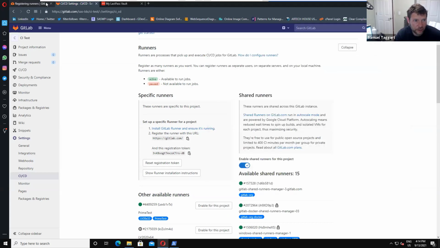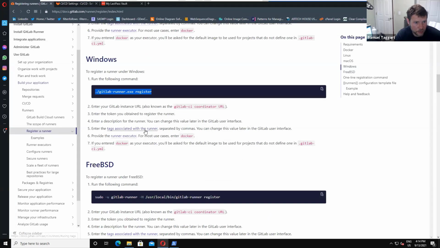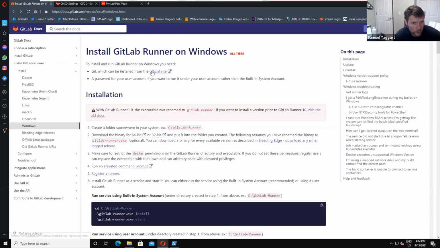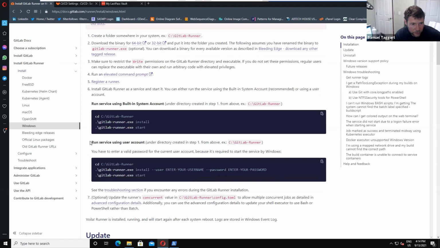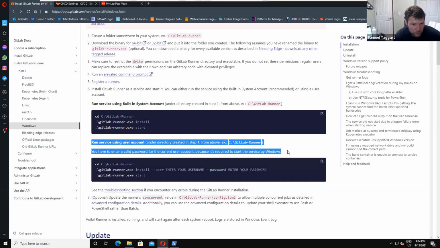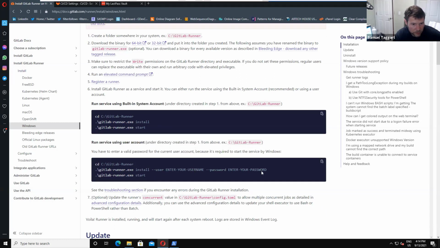And I think we can skip the next step, but we shall see. So you register it. That's the registration for the runner executor. All right, cool. So you registered it, install it as a service, and start it. You want to run it as a user account, but we don't actually want to run it as a service. I think we can skip all of this.